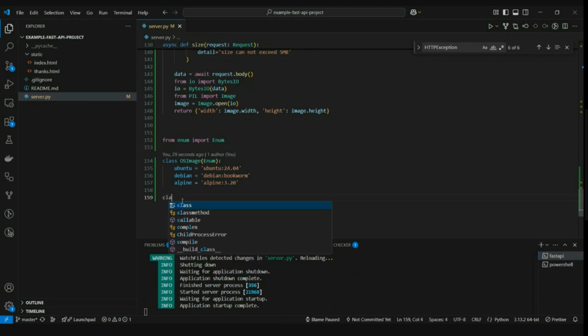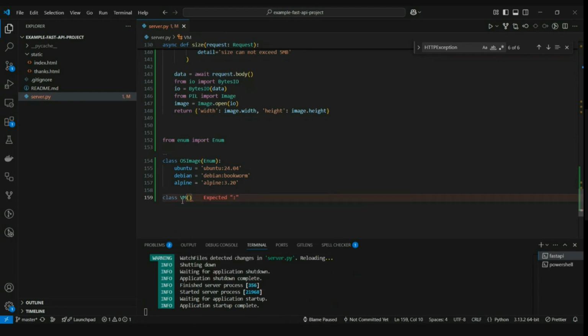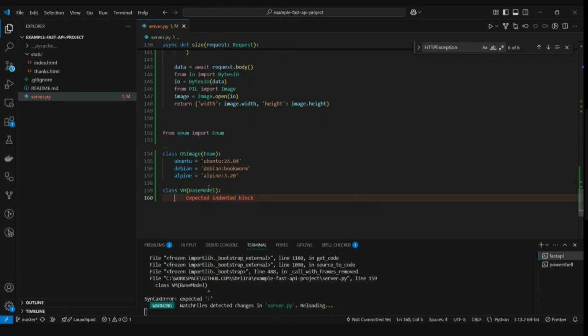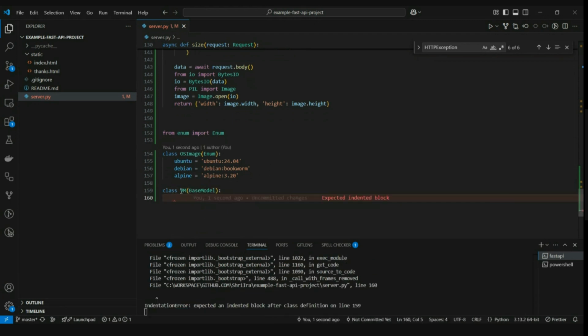Let's create a class called VM that has BaseModel. So it's an object. We are going to receive a request through the VM object from any post request.